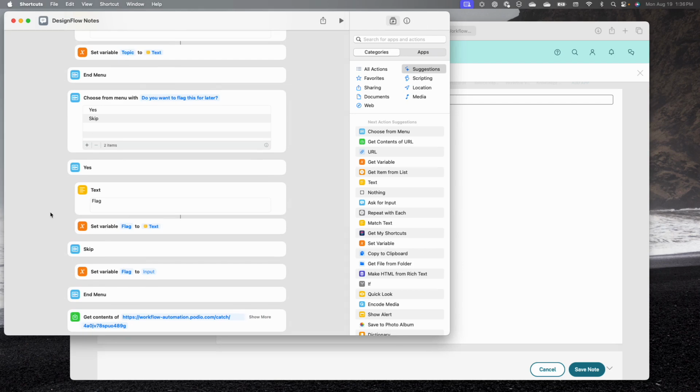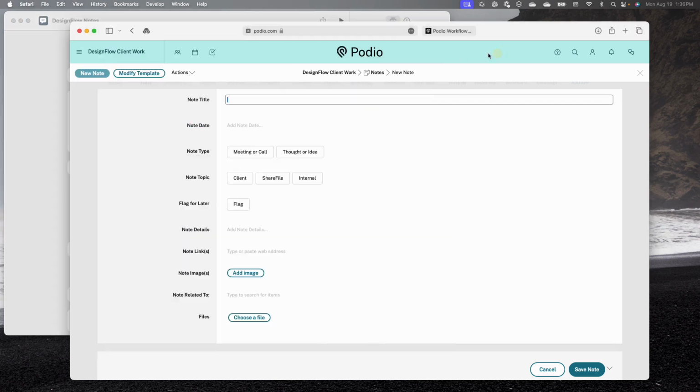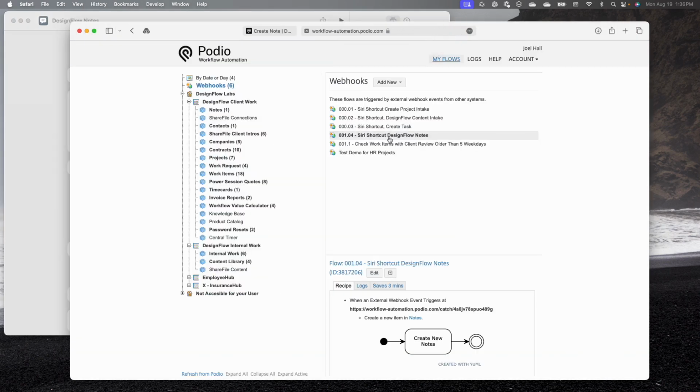Now, here's the second part. What we've done so far is we've built our Siri shortcut to grab data inputs and pass those forward, but we need to pass them to Podio workflow automation, specifically to a webhook, to pick those up and create our item. So let's go see how that looks in Podio workflow automation.